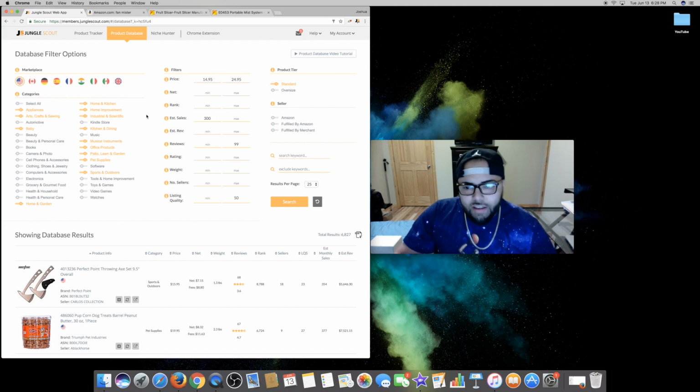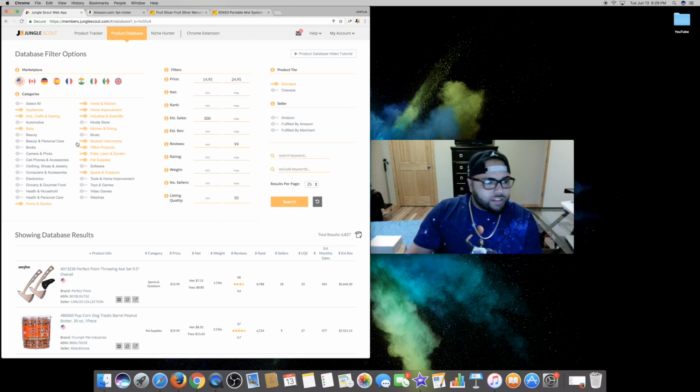So previously in the last couple of chapters, we talked about categories, which ones require gating, which ones are gated and which ones are ungated. Which ones are going to be harder to get into and which ones are going to be easy to get into. So what I did is I went ahead and checked the simple ones that do not require anything special or any gating. So you can go ahead when you're running this and pause the video and click these. You can see, we'll run through them real quick. It's appliances, arts, crafts, and sewing, baby, home and garden, home and kitchen, home improvement, industrial and scientific.